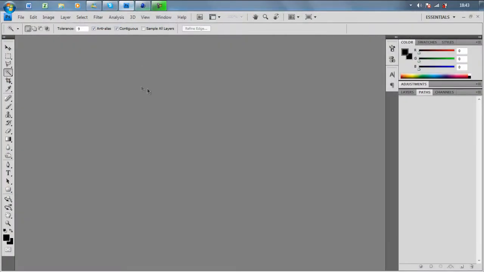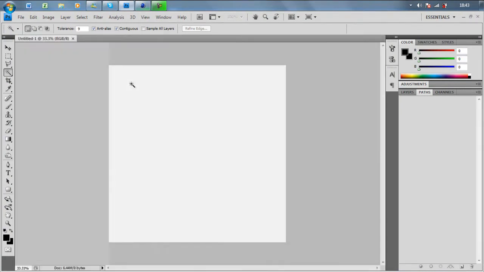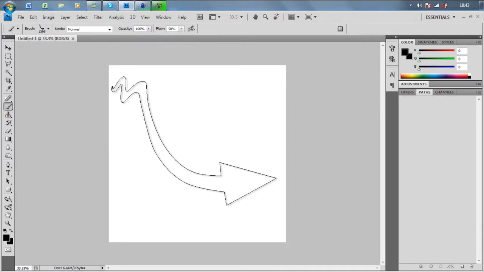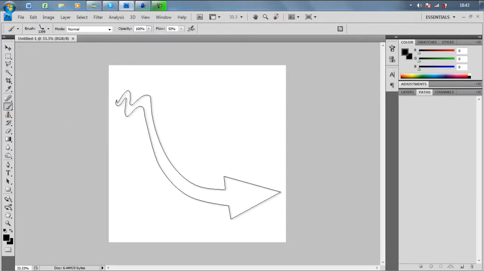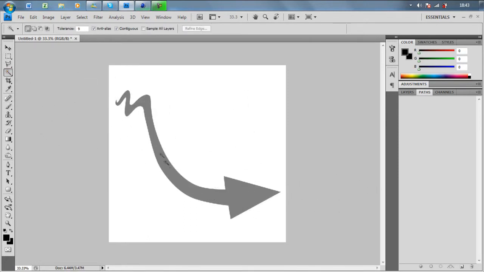Alright, jump into Photoshop and hit Control N or File New and hit OK, and then I'm just going to use a paintbrush, just paint it on, and then get your magic wand tool and then just select anywhere on your arrow, and there you go.